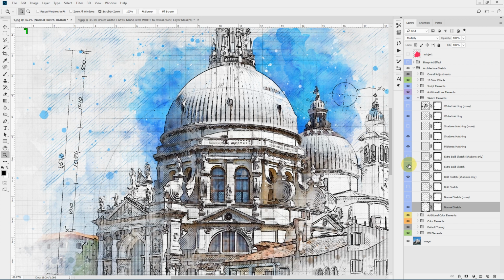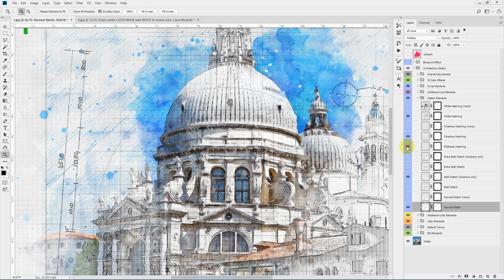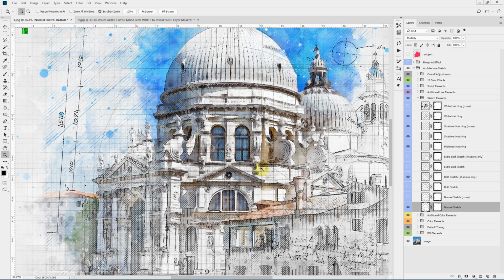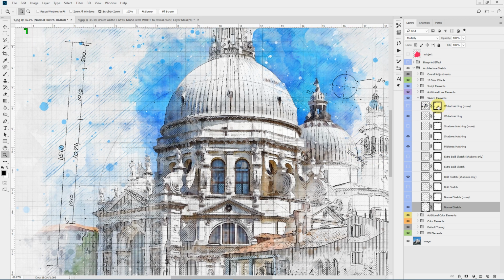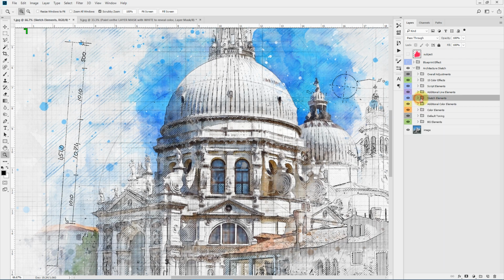Then we have extra bold sketch. Again, extra bold sketch shadows only. We have midtones hatching, shadows hatching more. You can see the effect. We have white hatching here on the highlights region, and we have white hatching more. You can also paint on the layer mask with black to hide parts of this hatching if you want.